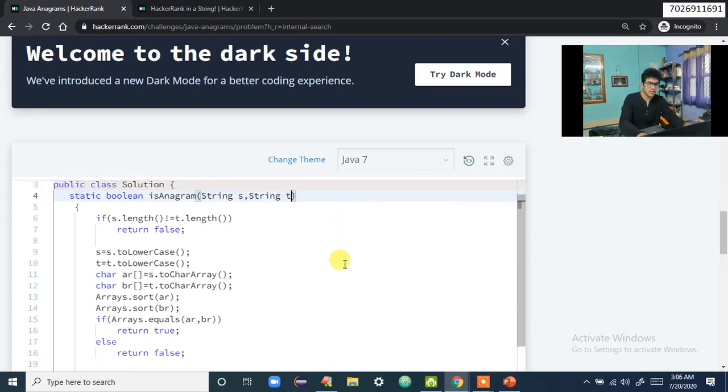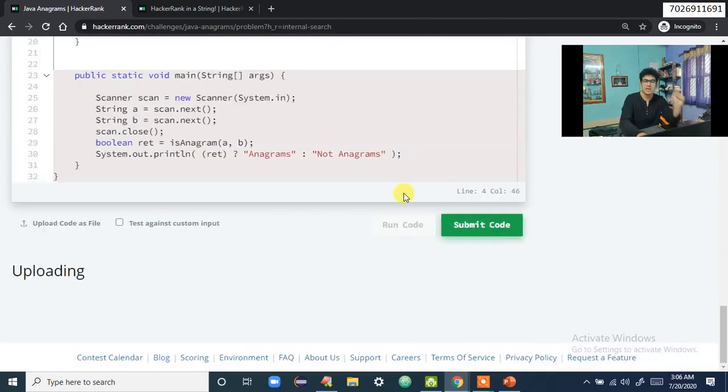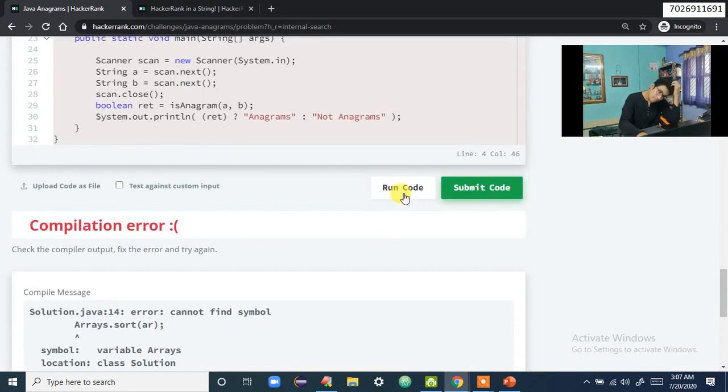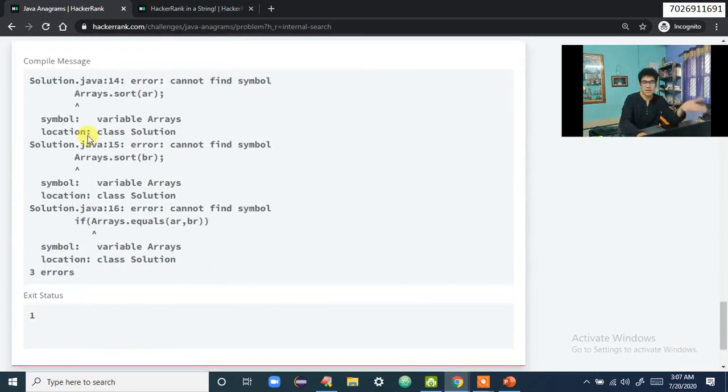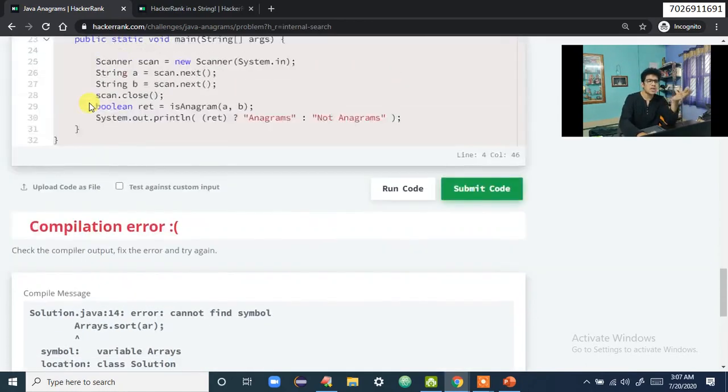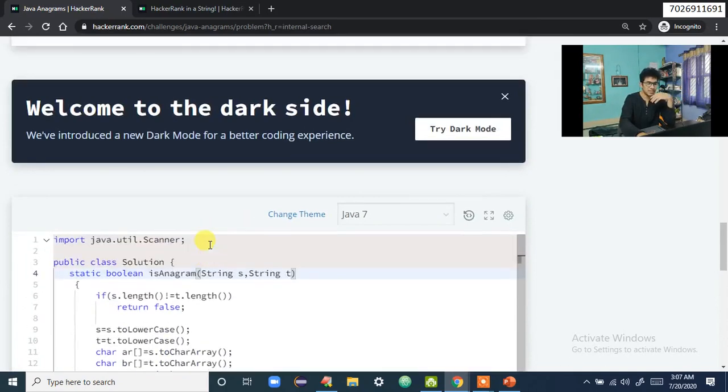So as I have saved it again, I'll run the code. Let's see. It is telling, I cannot find symbol arrays. Yes, I told you, right? If you are using Arrays, you have to import it, because it is present in the util package. So let's try to import now.